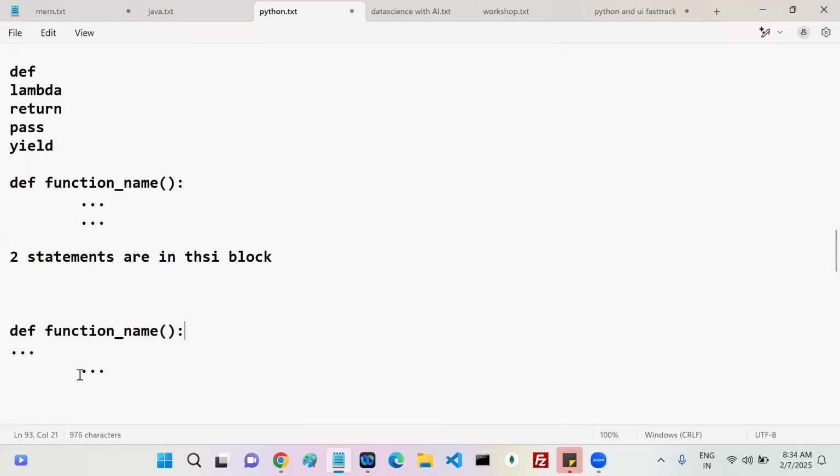Whenever a statement does not follow the indentation, that means my block ended right there itself. If the block has ended here, don't think about the next-level statement. The block ended. Next, whatever you want, you can write.